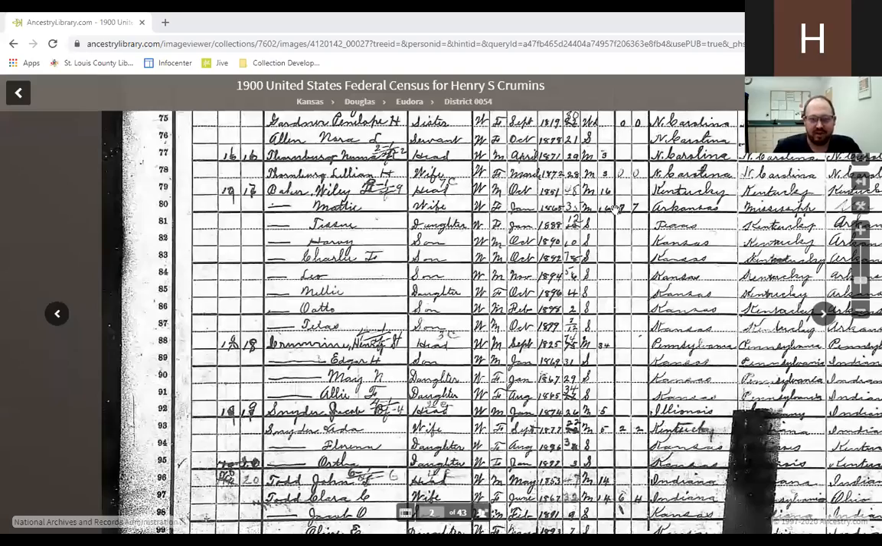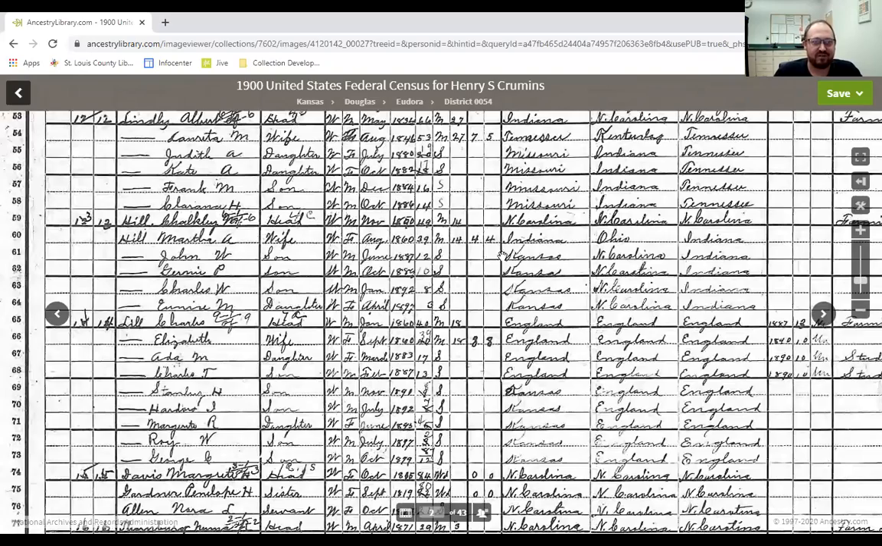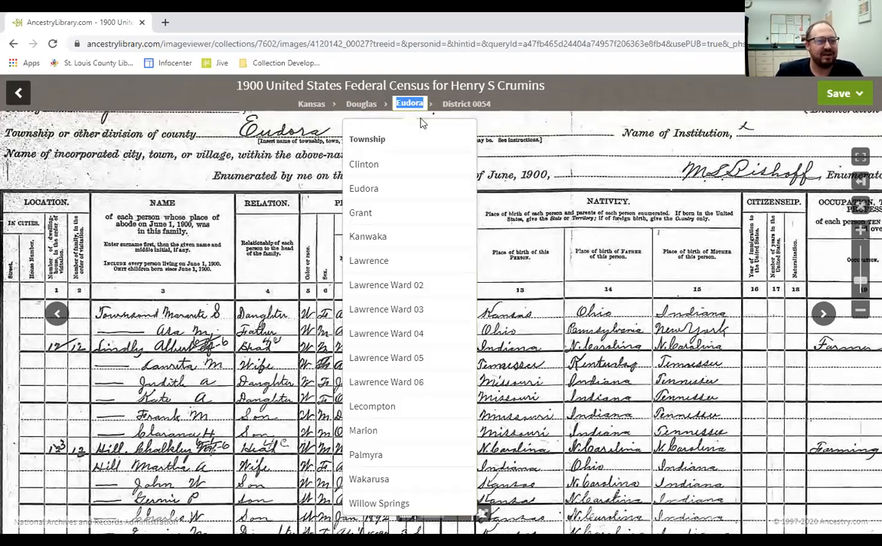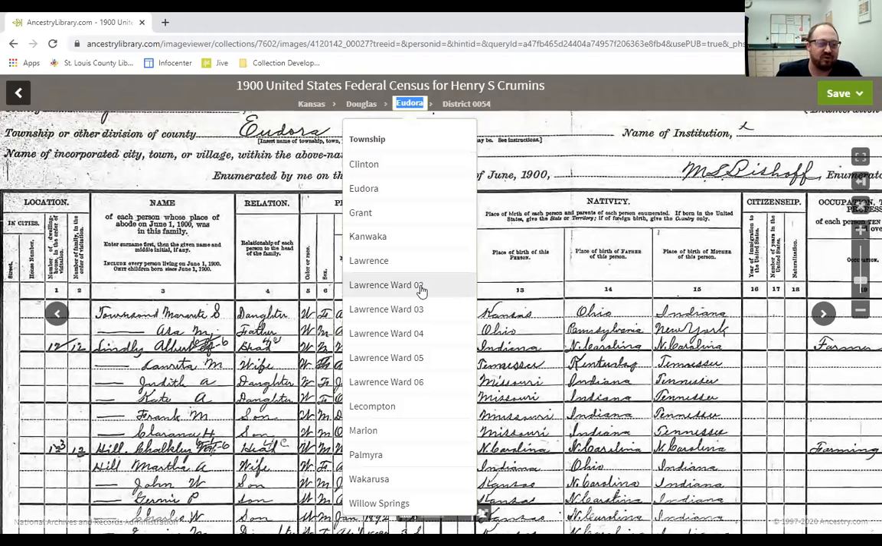Here we are. Some things to note. Some things I love about Ancestry is it provides us with a little tree up here for the records. So this is in District 54 of Eudora Township in Douglas County in Kansas. And you can click in and select different townships. You could go in and select different districts. There's only one here for this area. It's a rural area. But I could go in and search the different townships. So if I'm not finding something in the township that I'm in, or I want to see people in neighboring townships, I can do that.